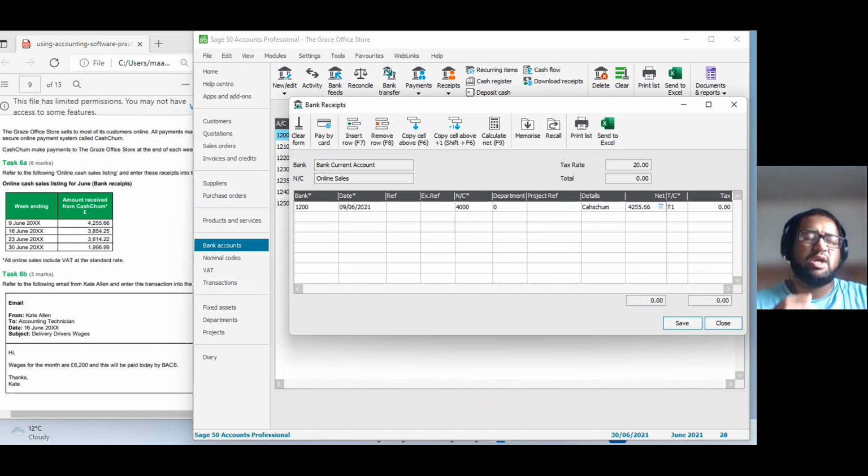And the amount is £4,255.66. But you may ask, this is the gross amount, how am I going to calculate the net? Sage has an answer for it. There is a button here called Calc Net. If you click on this, it will automatically split the VAT for you. So be very careful whenever you see a question like that. Do not use your own calculator. Use this Calc Net option in the Sage screen. Do not bring your calculator to this exam either, because this software helps you do all the calculations, so you don't have to worry about it.